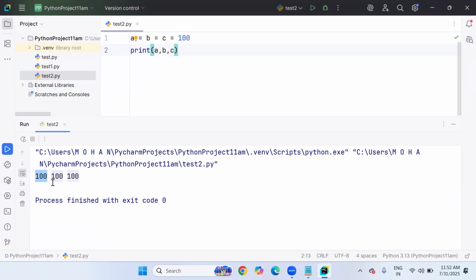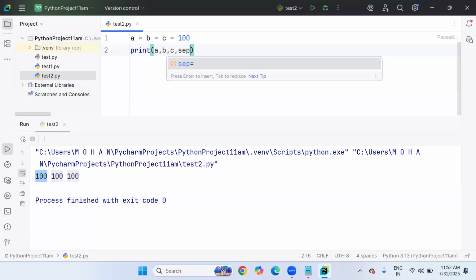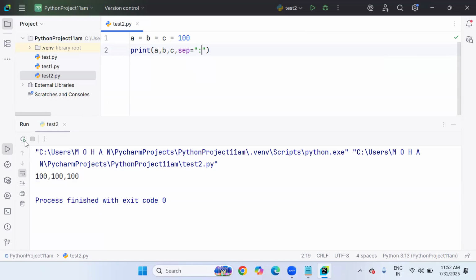This is the default separator. Each value is separated with a space. But I want to separate my values with a comma sign. Or I want to separate my values with a hyphen or colon. So in this context, you go for the separator attribute, SEP. It's an attribute, equal to, within double quotes, you can mention your separator symbol, comma. You see that the output is comma-separated. Or else if I use colon, the output is colon-separated. Or else I give multiple hyphens, and the output will be hyphen-separated.